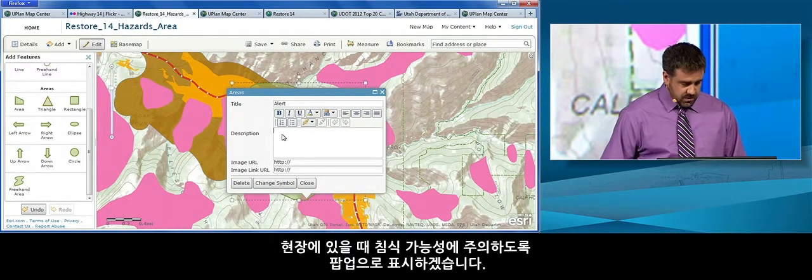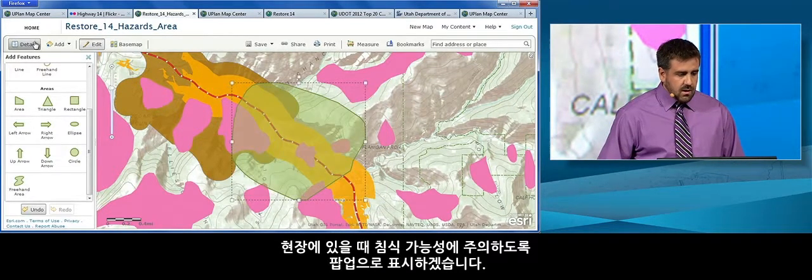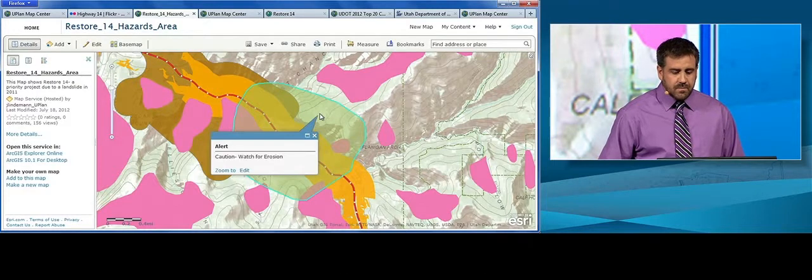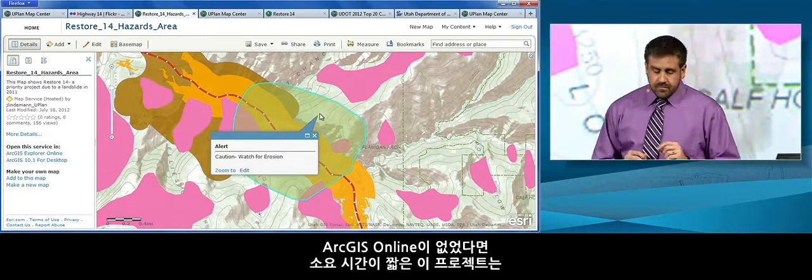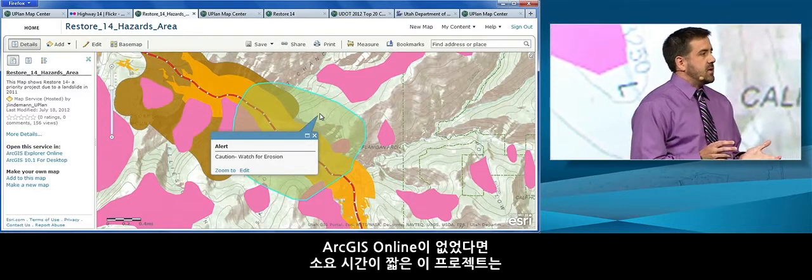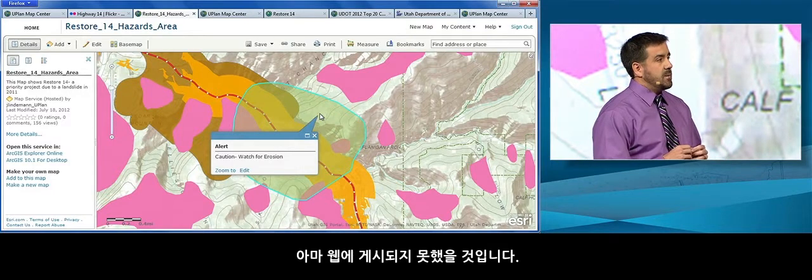While in the field, we want them to watch for future erosion, and that will appear in a pop-up. So this all occurred really quickly, so let's think about what just happened. Without ArcGIS Online, this project with a quick turnaround time probably never would have made its way to the web.